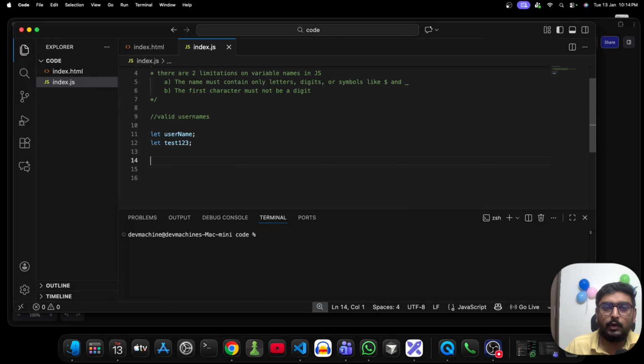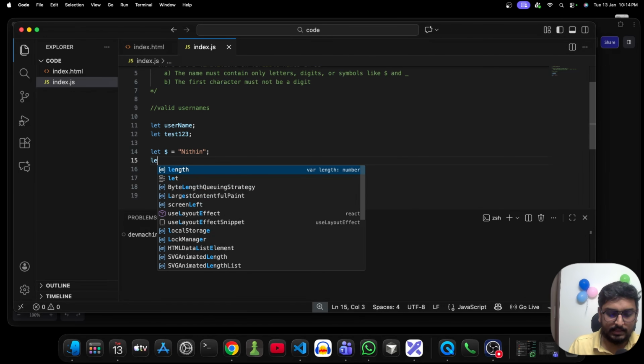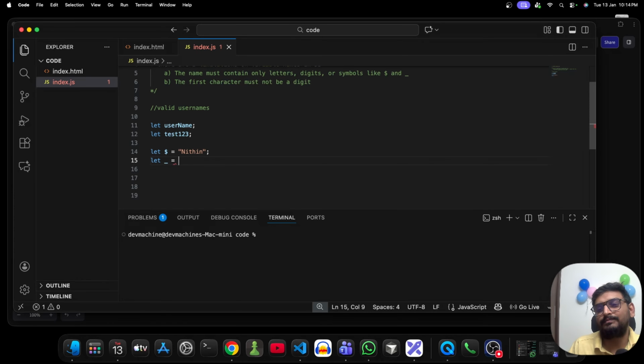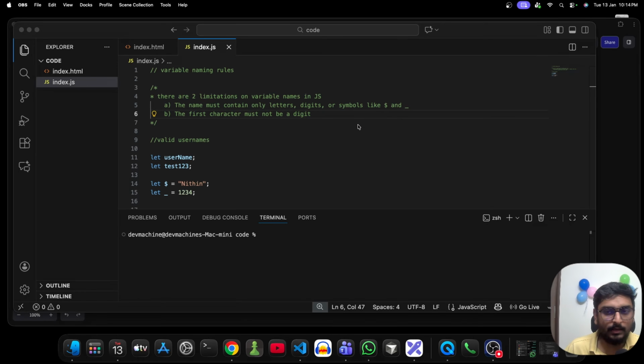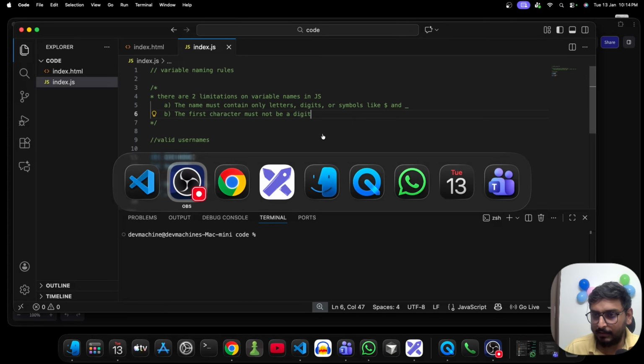Now let me give a few more examples of valid usernames. I can simply say let $ is equal to something like Nathan. I can say let _ is equal to 1234. This is completely valid, because a variable name can start with and consist of the dollar symbol and the underscore symbol altogether. So this is how the valid names would actually look.